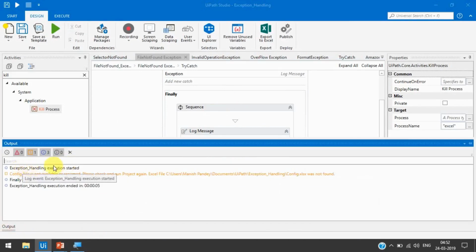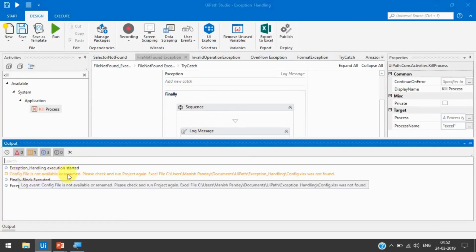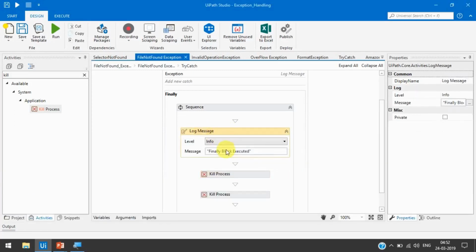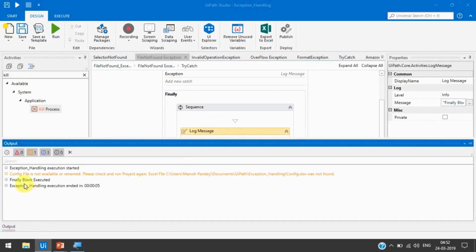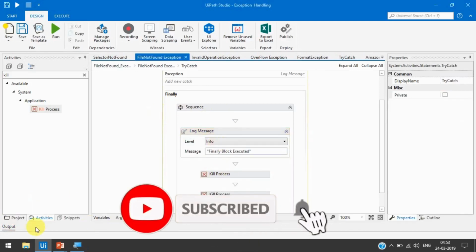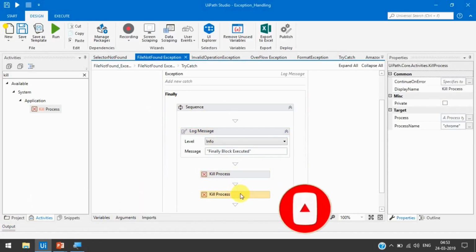And finally, if you see here in output, first the exception started, then in the catch block config file is not available, this exception occurred, and then in the finally block we had used this log message and we had written finally block executed. So this same message also executed here in finally, and then using kill process we have killed the Excel application and the Chrome browser, right?